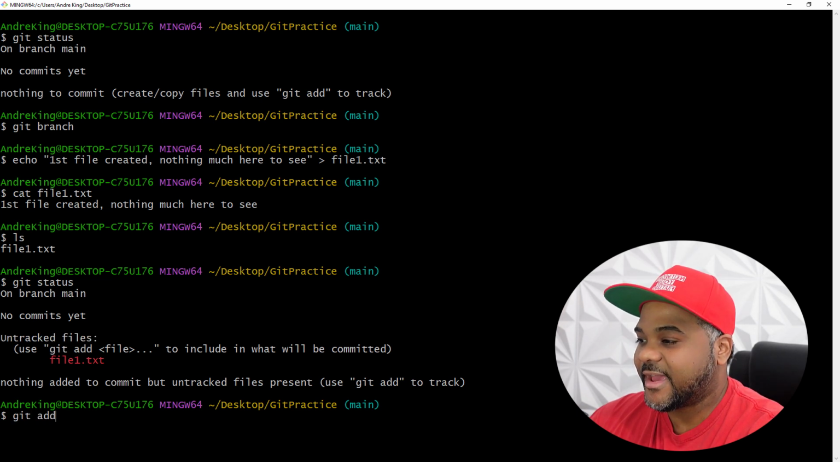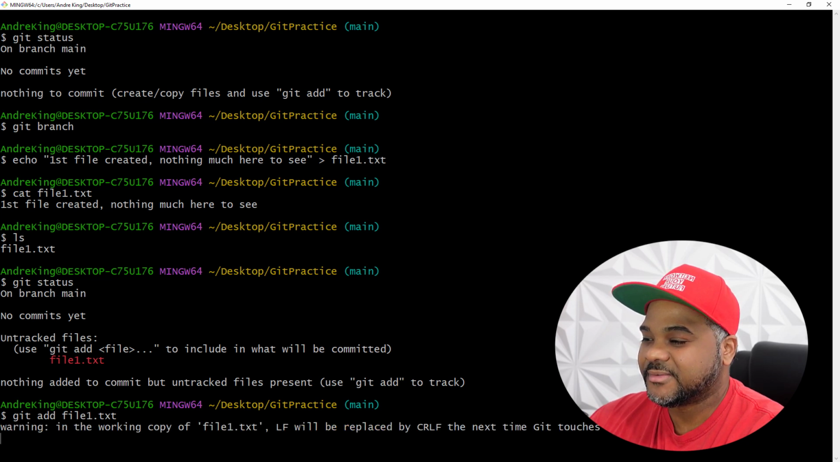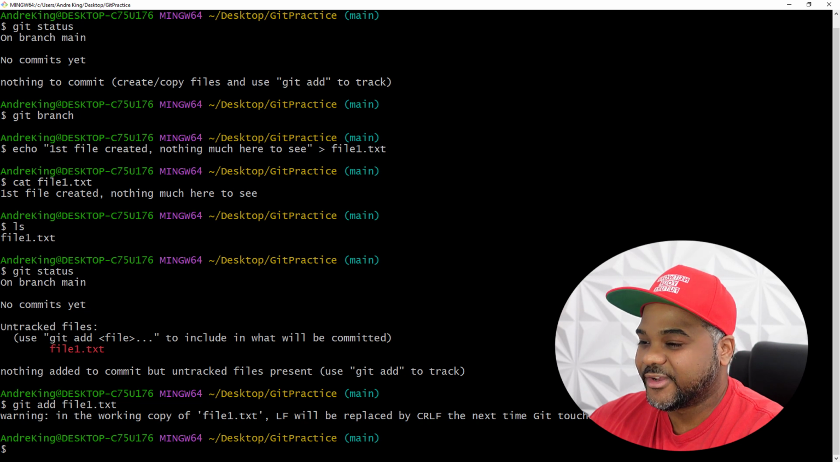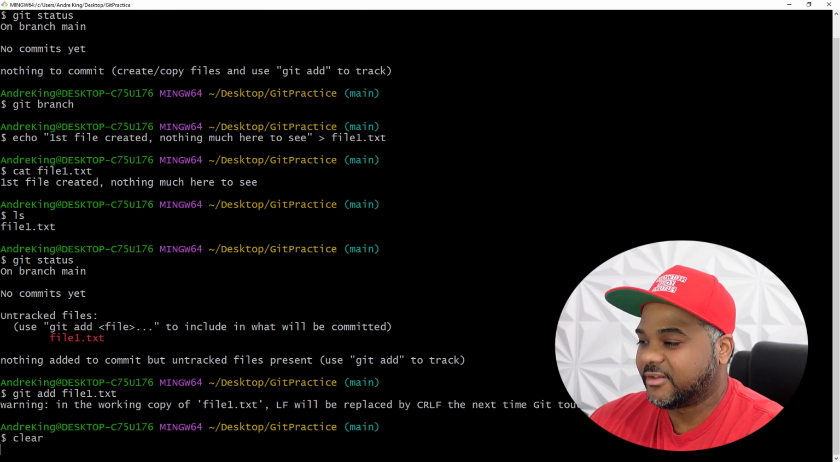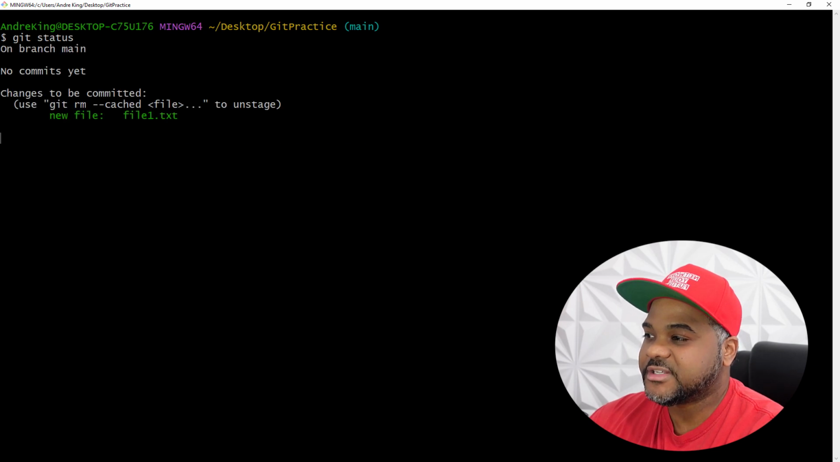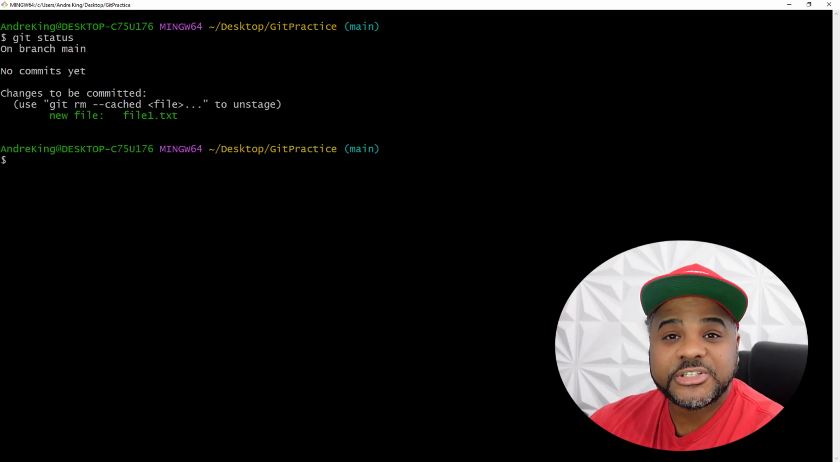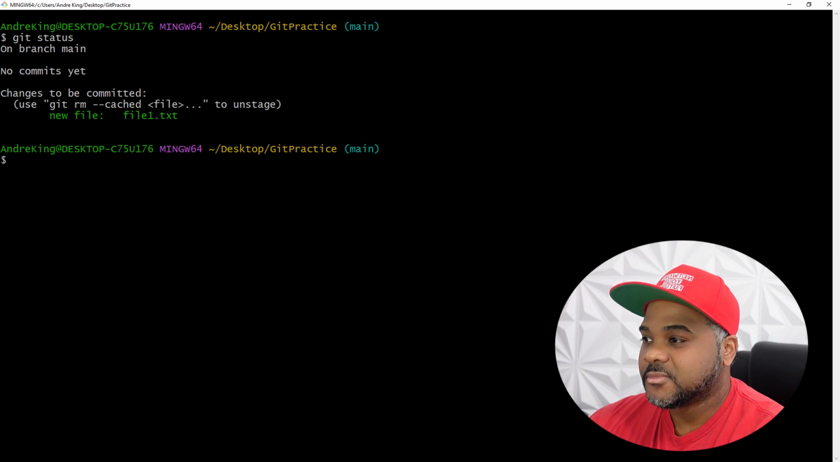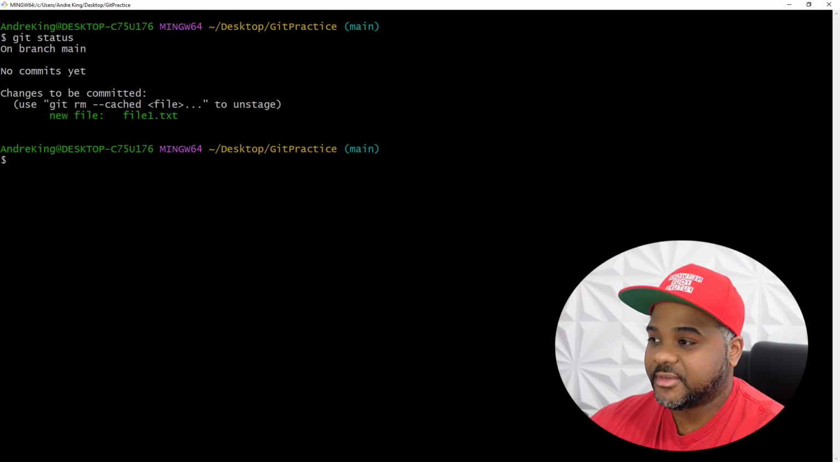So we'll do git add file1.txt. There we go. A little bit sluggish. And then this is just a warning, nothing to be alarmed about there. Let's clear. And another git status. And now we see again that we have changes to commit. So right now we just need to commit that change.